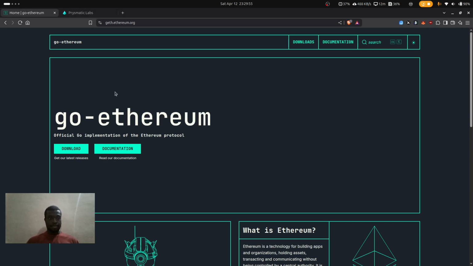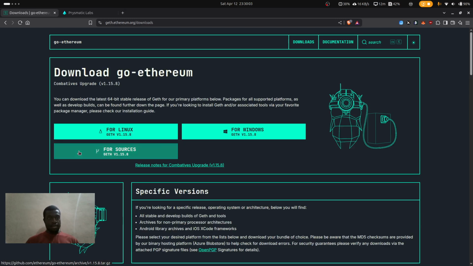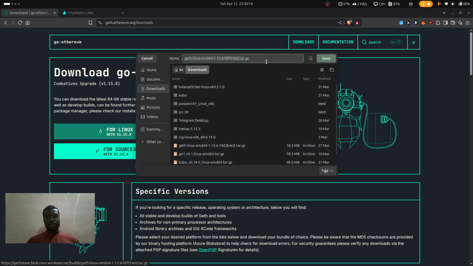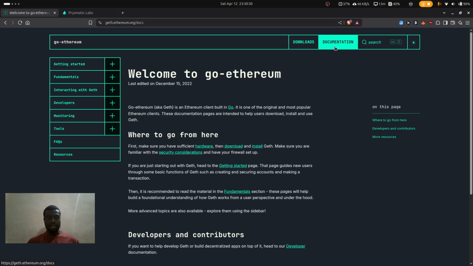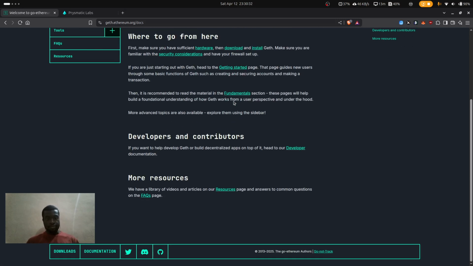Open it up. So this is the Go Ethereum web page. Here you can download the Go client. You just choose your operating system here. For me it is Linux, so I'll click Linux. Here you download the zipped file and untar it, but I'm not going to be downloading because I already have it on my system. There's also the documentation, so you can choose not to go through that route and come through this route.